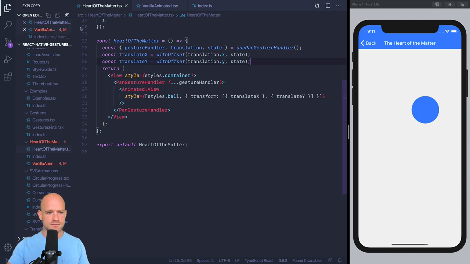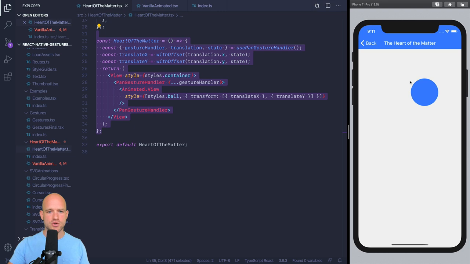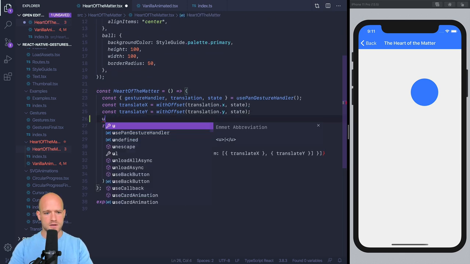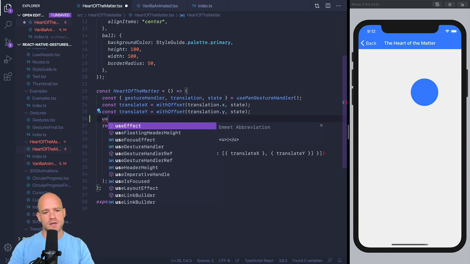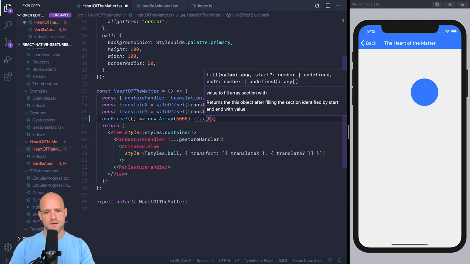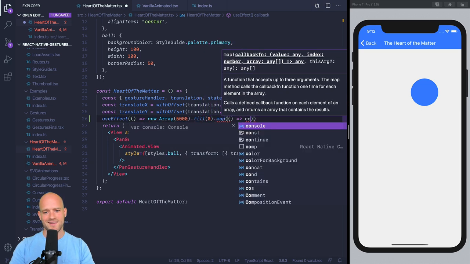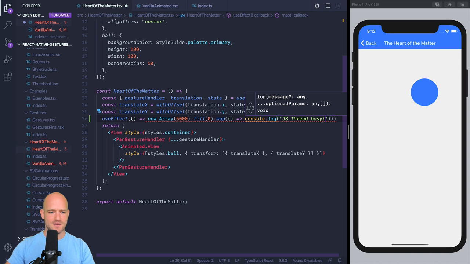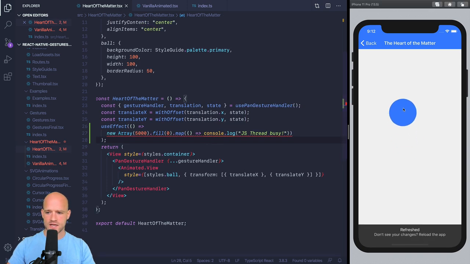So this is the same implementation, but using declarative gestures and animations, using React Native Gesture Handler and React Native Reanimated. So everything is done declaratively. And now I can make the JavaScript thread busy. JS thread busy. So now the loop is running, but because I don't rely on the JavaScript thread, you see I can still move the ball around smoothly.